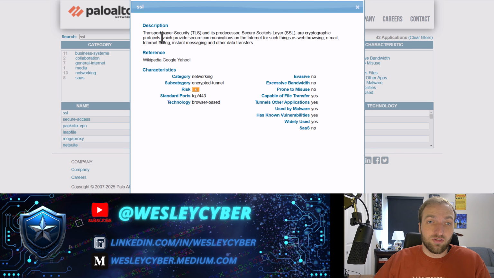It gives some more information up here, a general description, and characteristics. But for the question on the service and ports, you can see here standard ports TCP 443. So when you allow SSL and then use the application default within the service selection on your policy, you are only allowing this port, TCP 443.